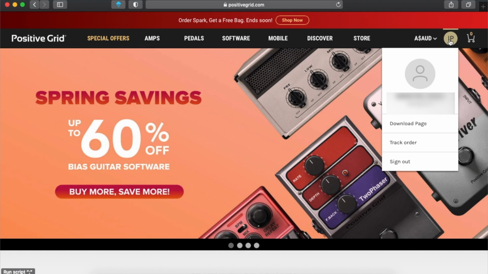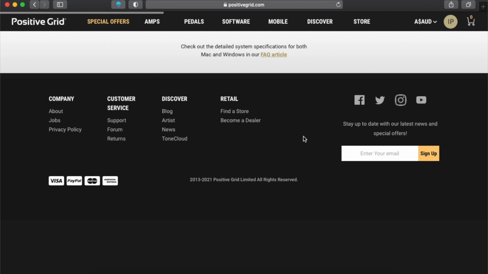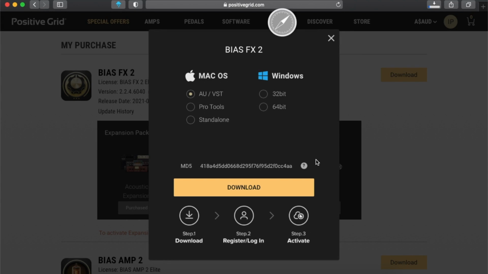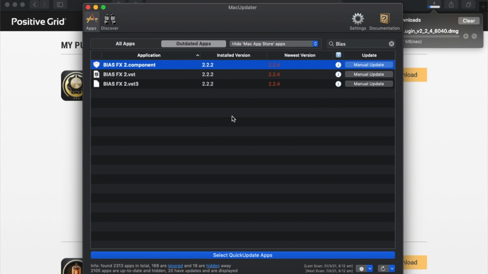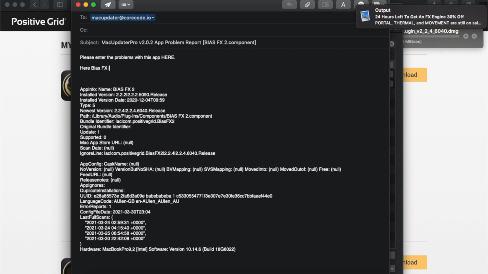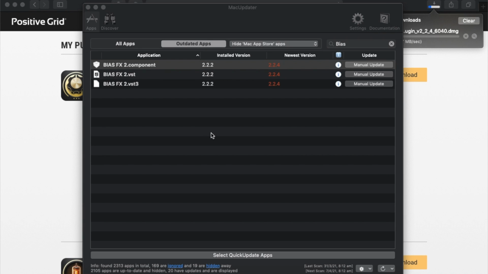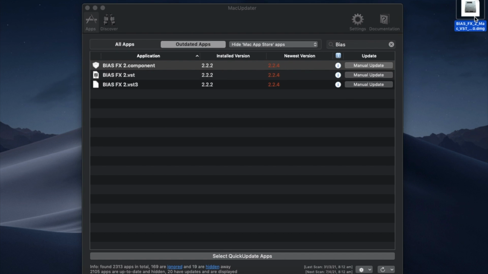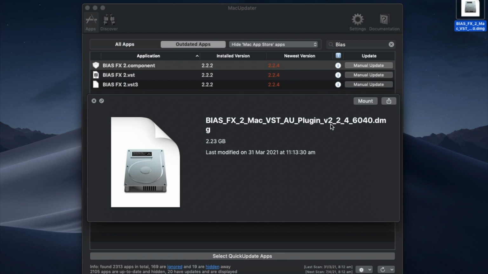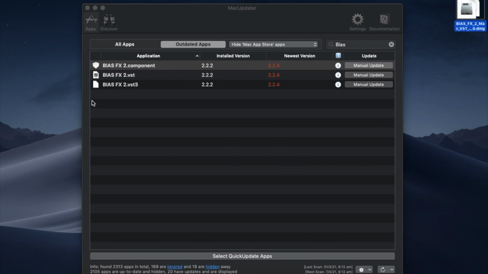There was no mail from Positive Grid about the new version. So sometimes it's just easy and it saves time. Otherwise, when you launch that plugin within your DAW, you're notified that an update is available. I execute my planned maintenance and updates every 1st and 15th day of the month. The version downloaded matches the MACUPDATER's newest version. Fantastic.